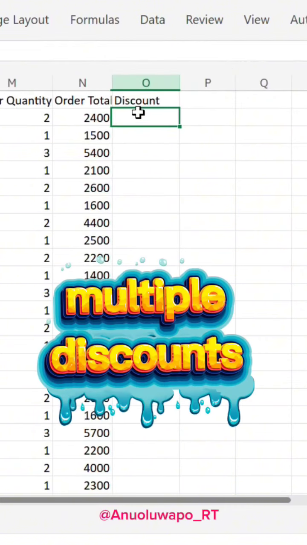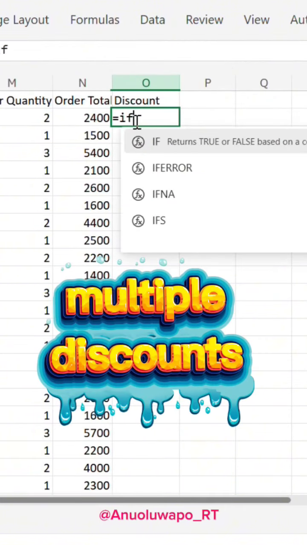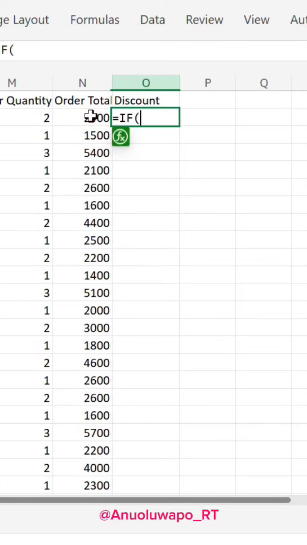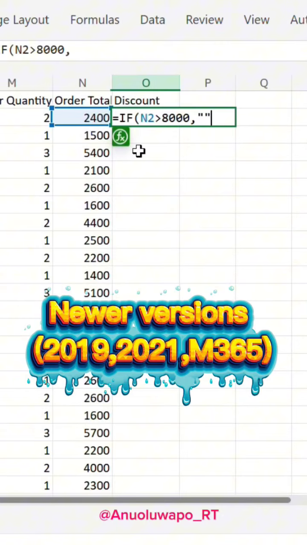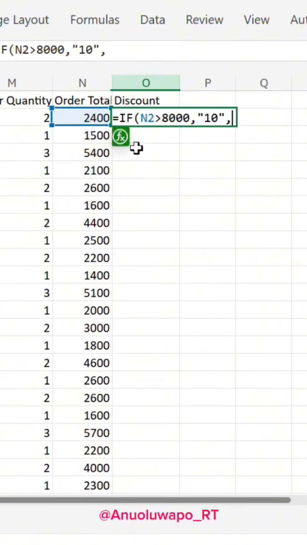What if you have more discounts to give? That's where nested IF comes in. So you can nest multiple IF conditions within each other. Please note that if you're using newer versions of Excel like 2019, 2021, or the Microsoft 365 subscription, you don't have to do this. Just use the IFS function instead.